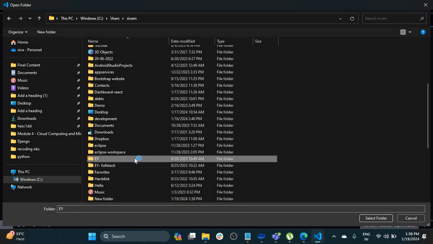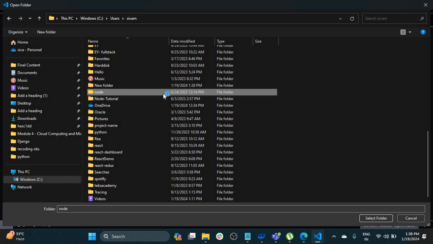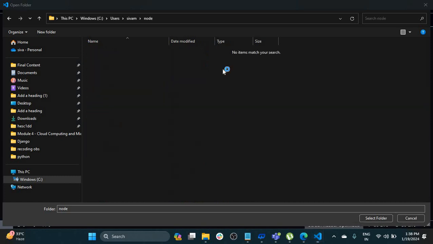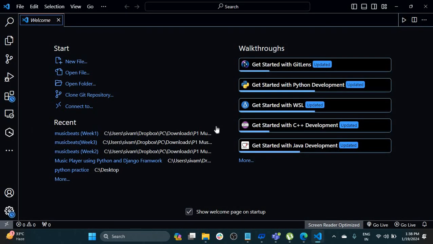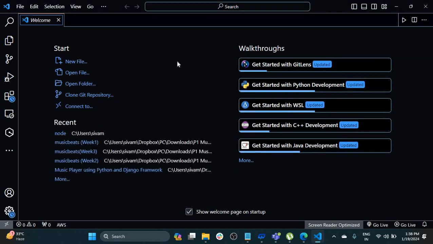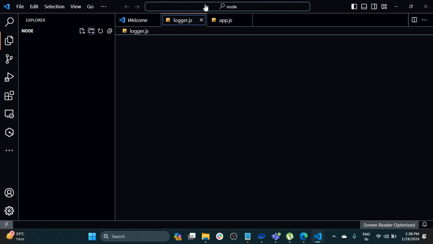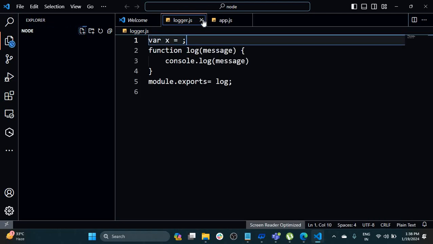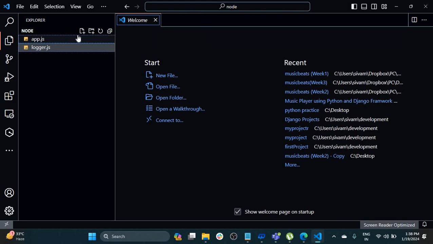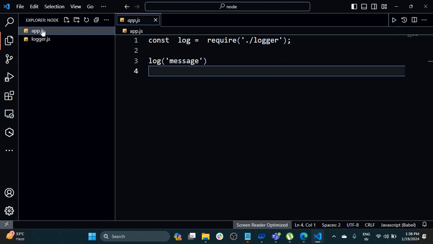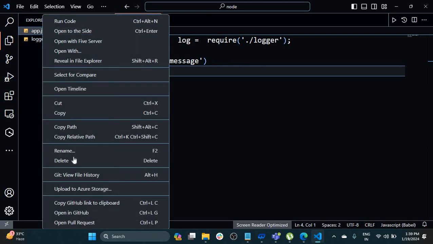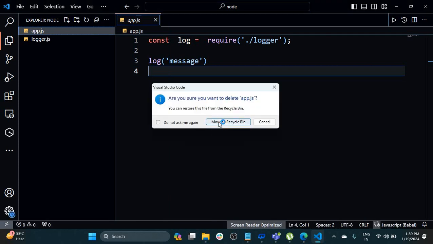So try to search for node where it is. Okay, there is no file here. A folder is already created with the name node. So I am opening the node.js folder in Visual Studio Code. The first step is to remove this one completely. Some of the files are here, right? Try to remove these files because they are not required for us.